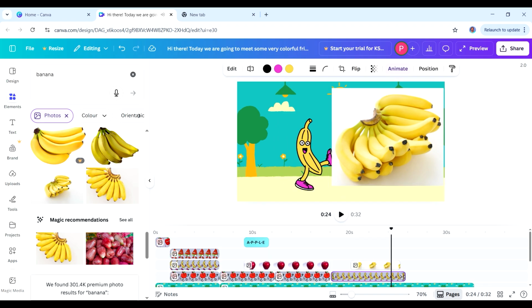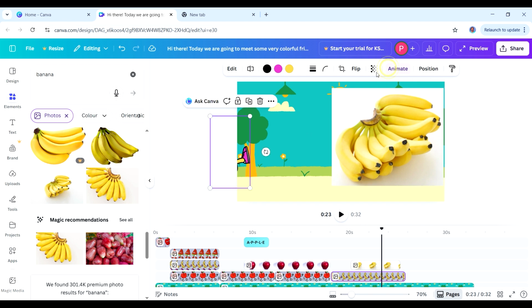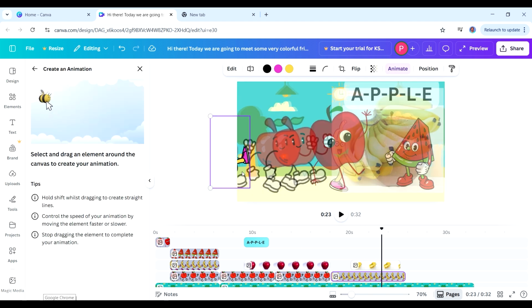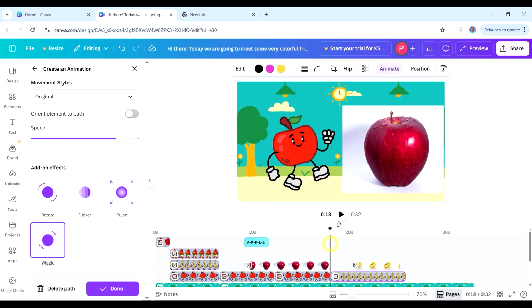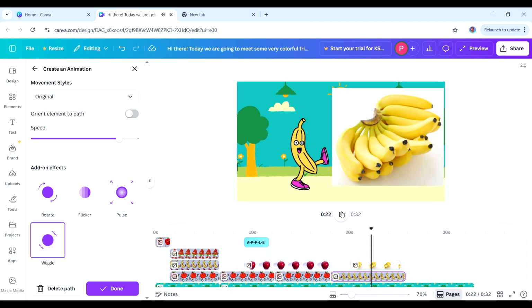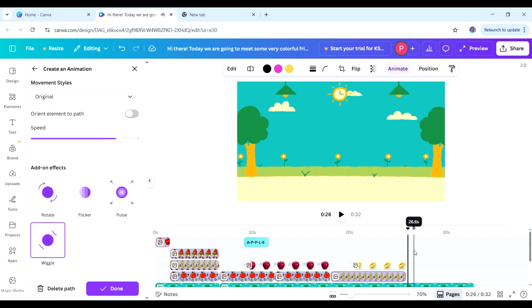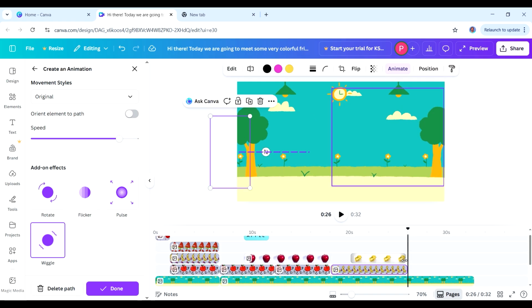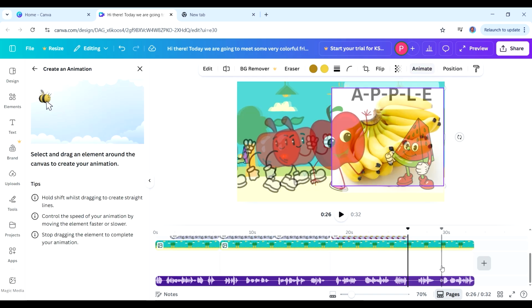And in case you need to adjust the path, just click on animate and then you can delete the path, put in a new path just to ensure that your elements are lined up in the way that you want them to. Yeah, let's play this now. Next, say hello to banana. Banana is yellow and loves to wiggle. Wiggle, wiggle, wiggle. Yeah, so that looks okay. Since the banana is just wiggling, we can now go to the third scene.